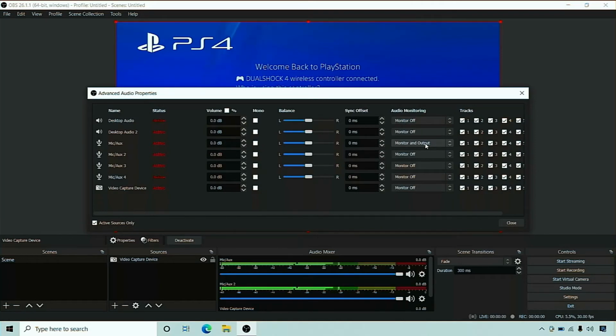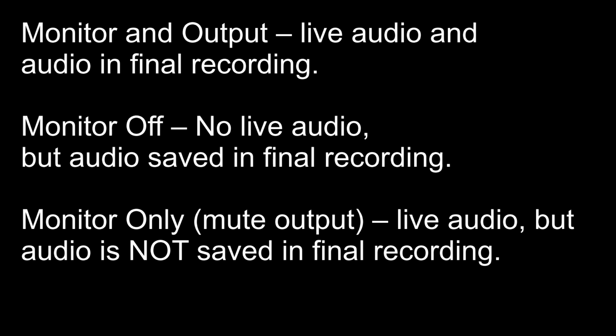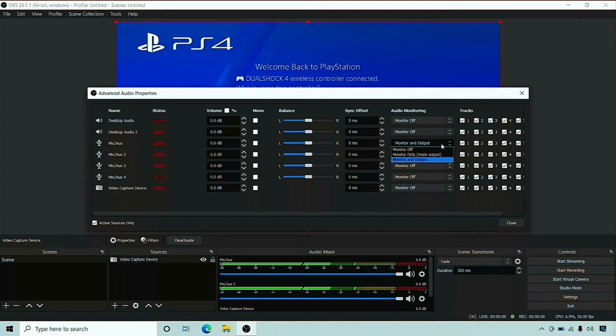The reason why is you get a live preview of the audio, and then the audio is in the final recording as well. So there's two other options, monitor off or monitor only. But for the most part, I just use monitor and output. So the reason why I use monitor and output, like I said, is you get the live audio on the preview, and then it also gets saved in the final recording. So yeah. So once I have that set, I click close.